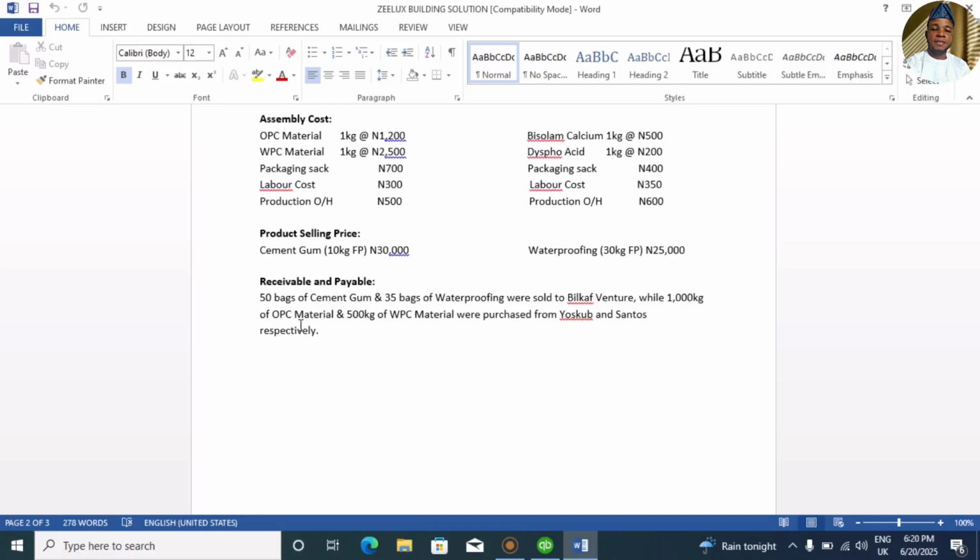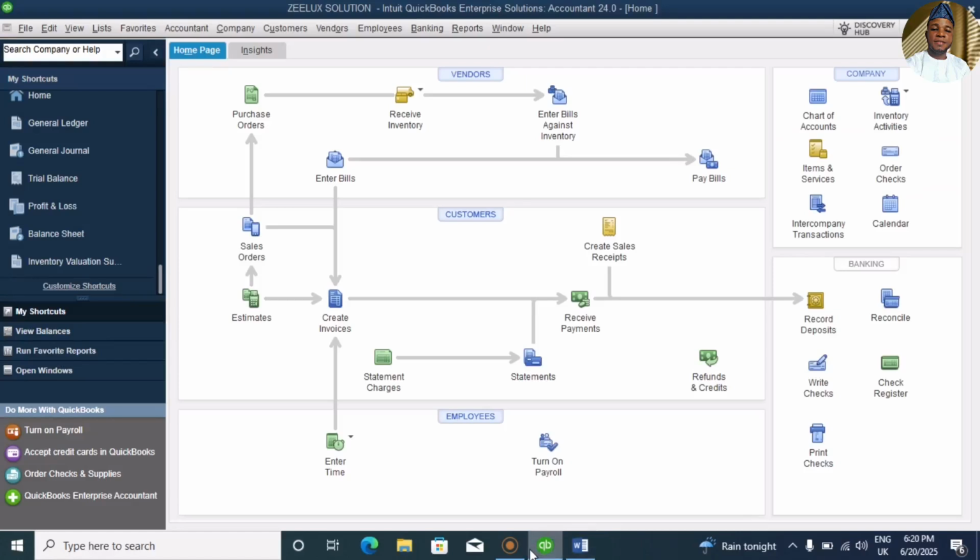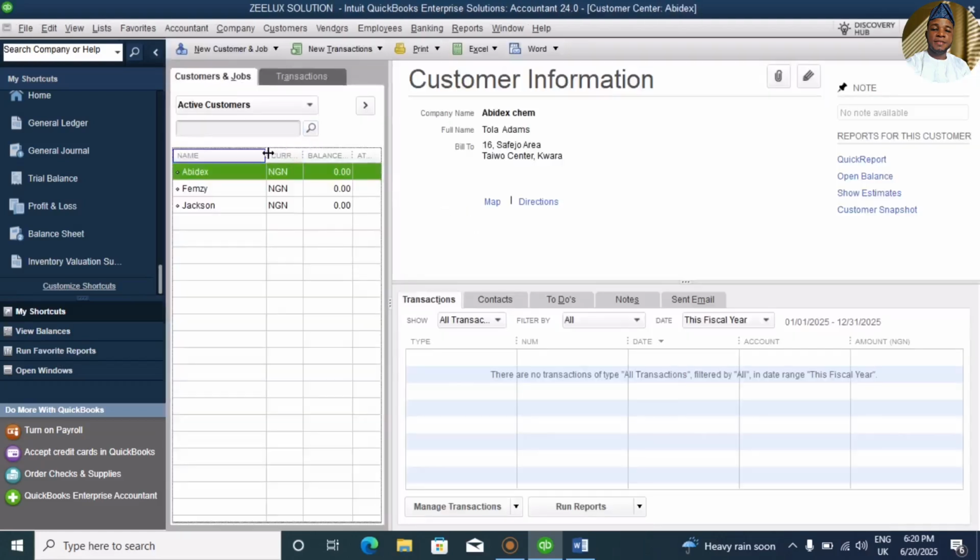So now, from our illustration, the 50 bags of cement gum and 35 bags of waterproofing were sold to Bilcaf Ventures, which means Bilcaf is a debtor to Zilog's Building Solution. So now let's go back to our QuickBooks. We need to go back to our customer center. Then we'll check if we have Bilcaf before. Okay, there is nothing like Bilcaf.